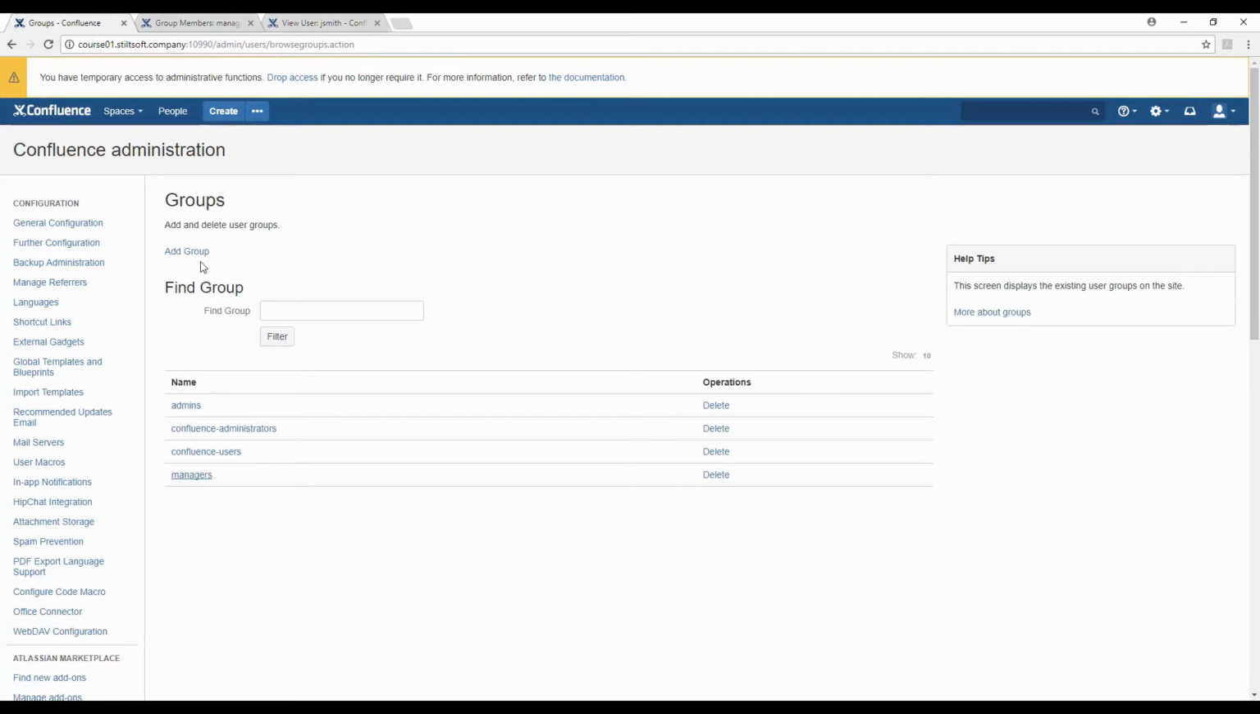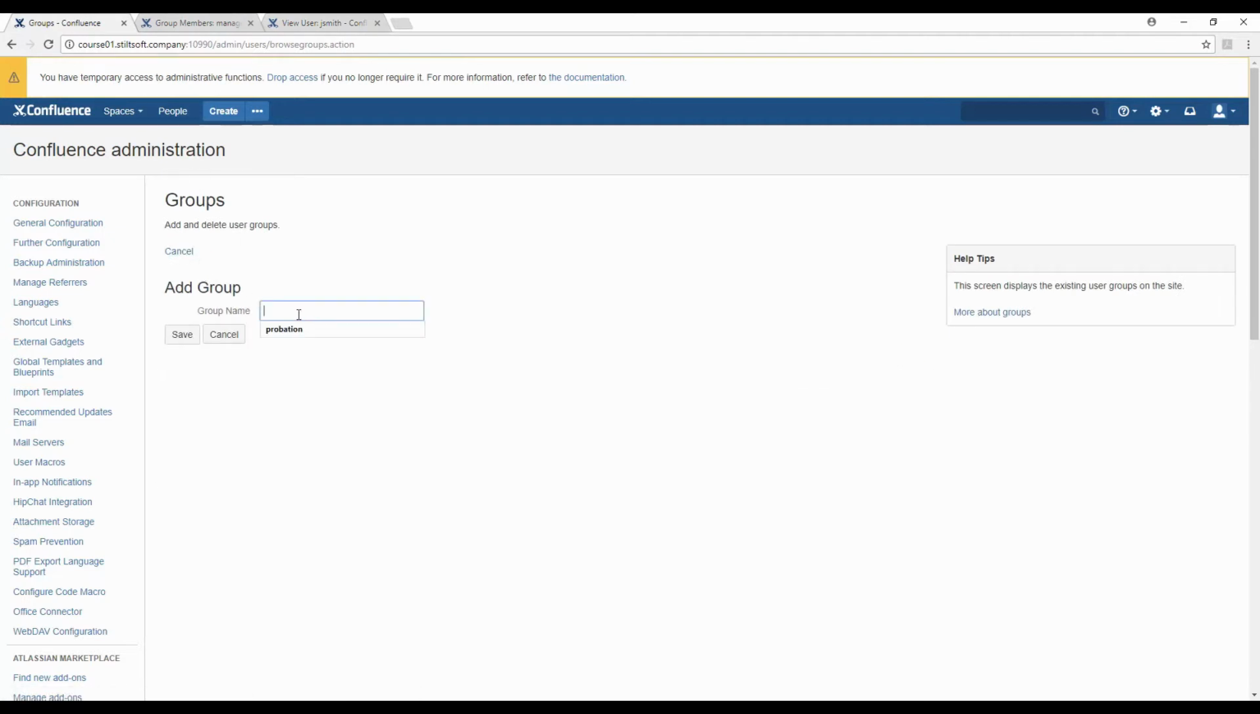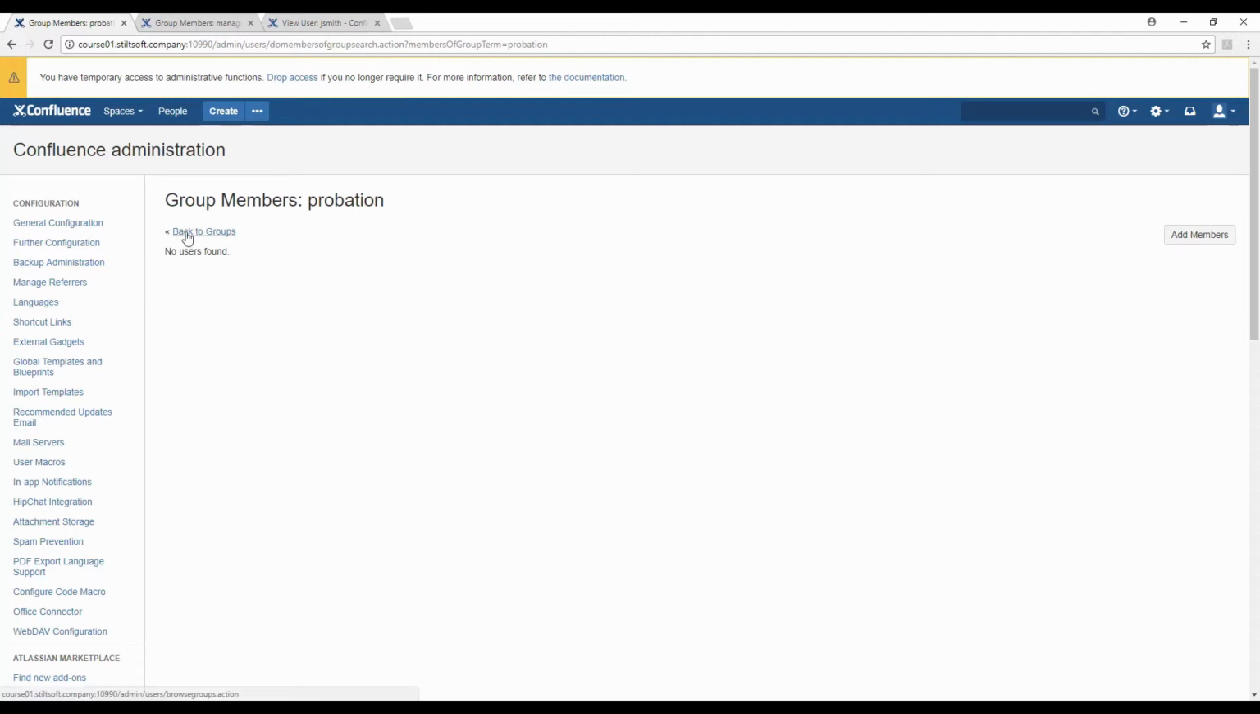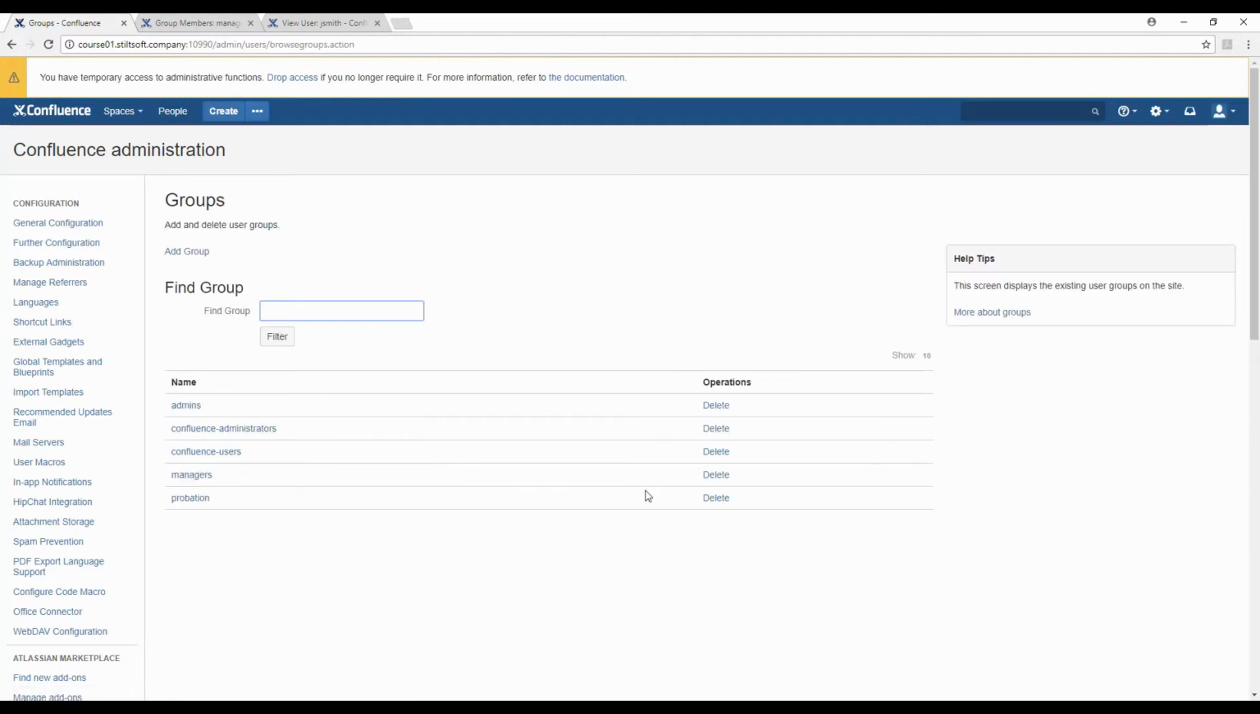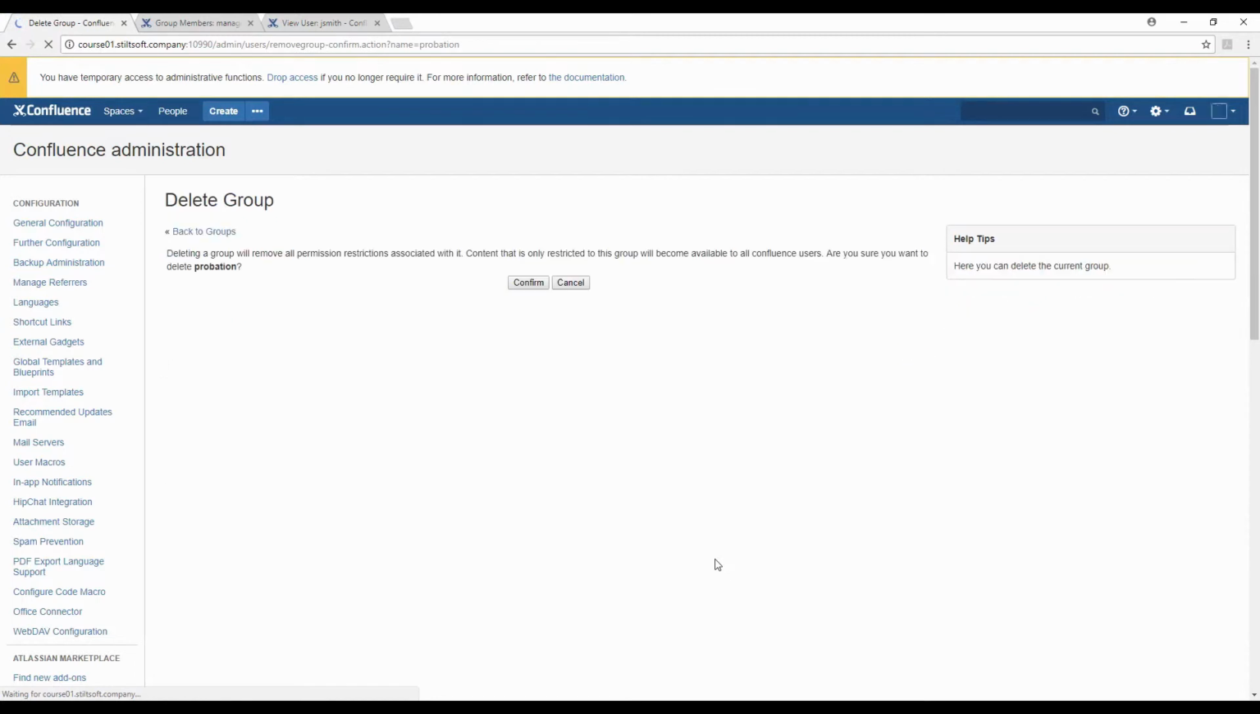So let's create a new group for users on probation. Click Add Group, enter the name of the group, in our case it's probation, and save the changes. If you no longer need the group called probation, delete it from the list of the existing groups.